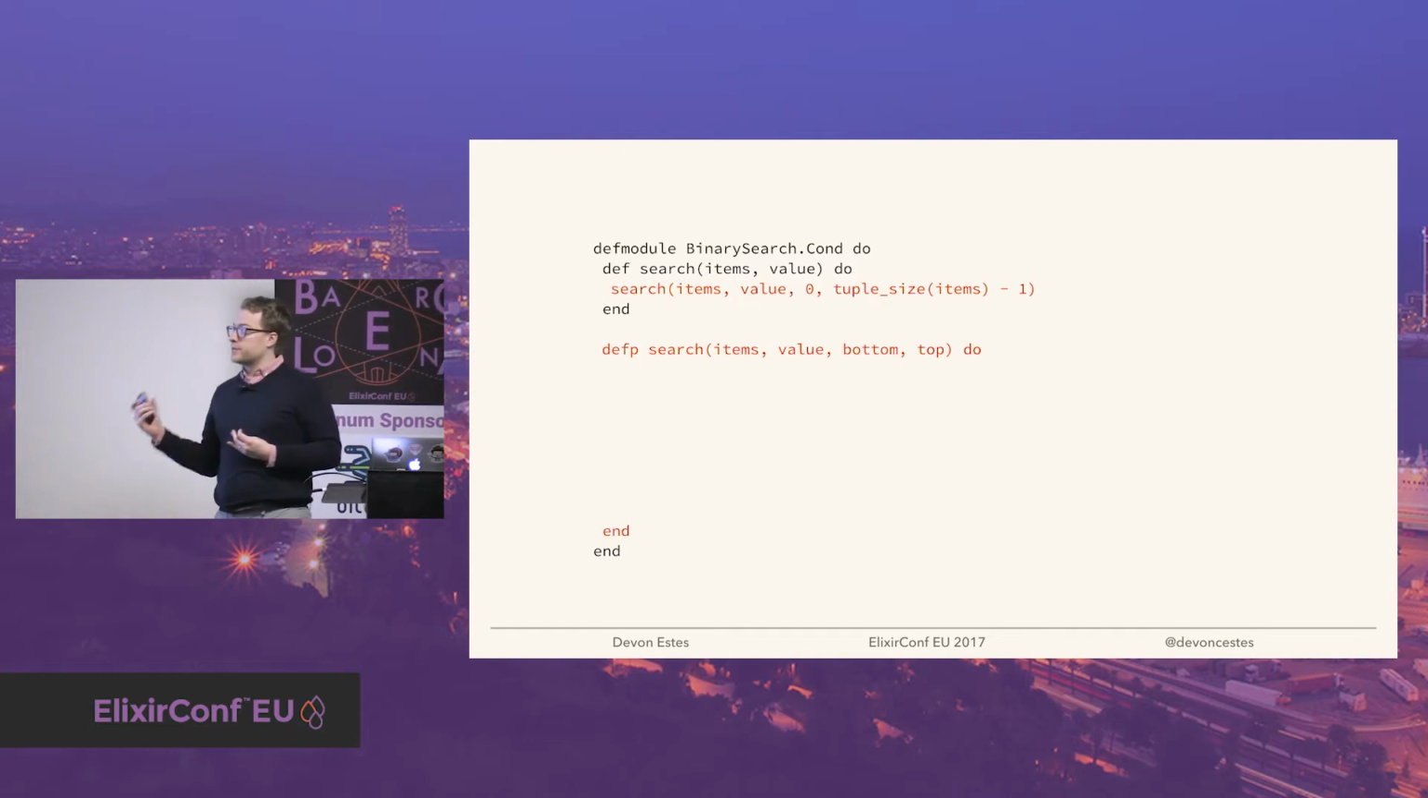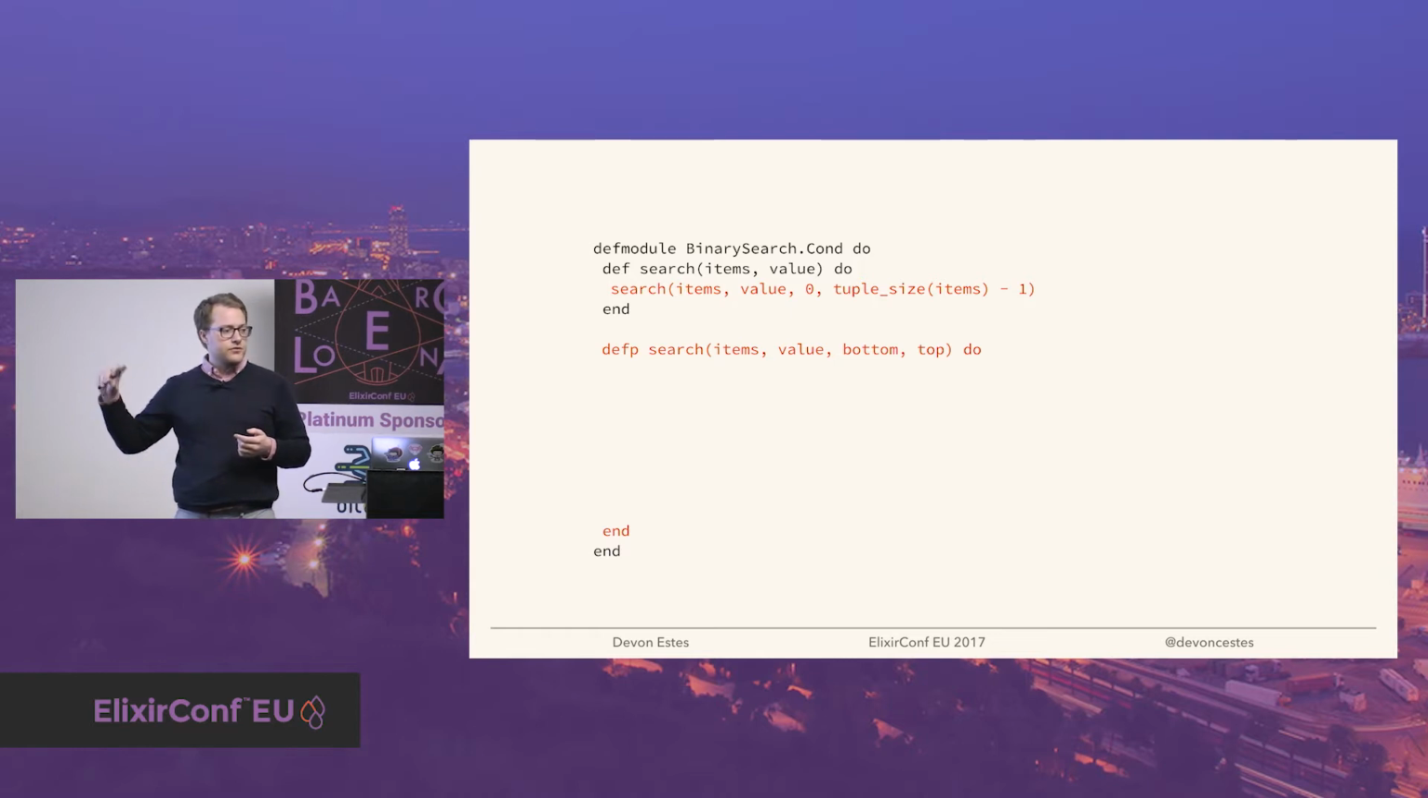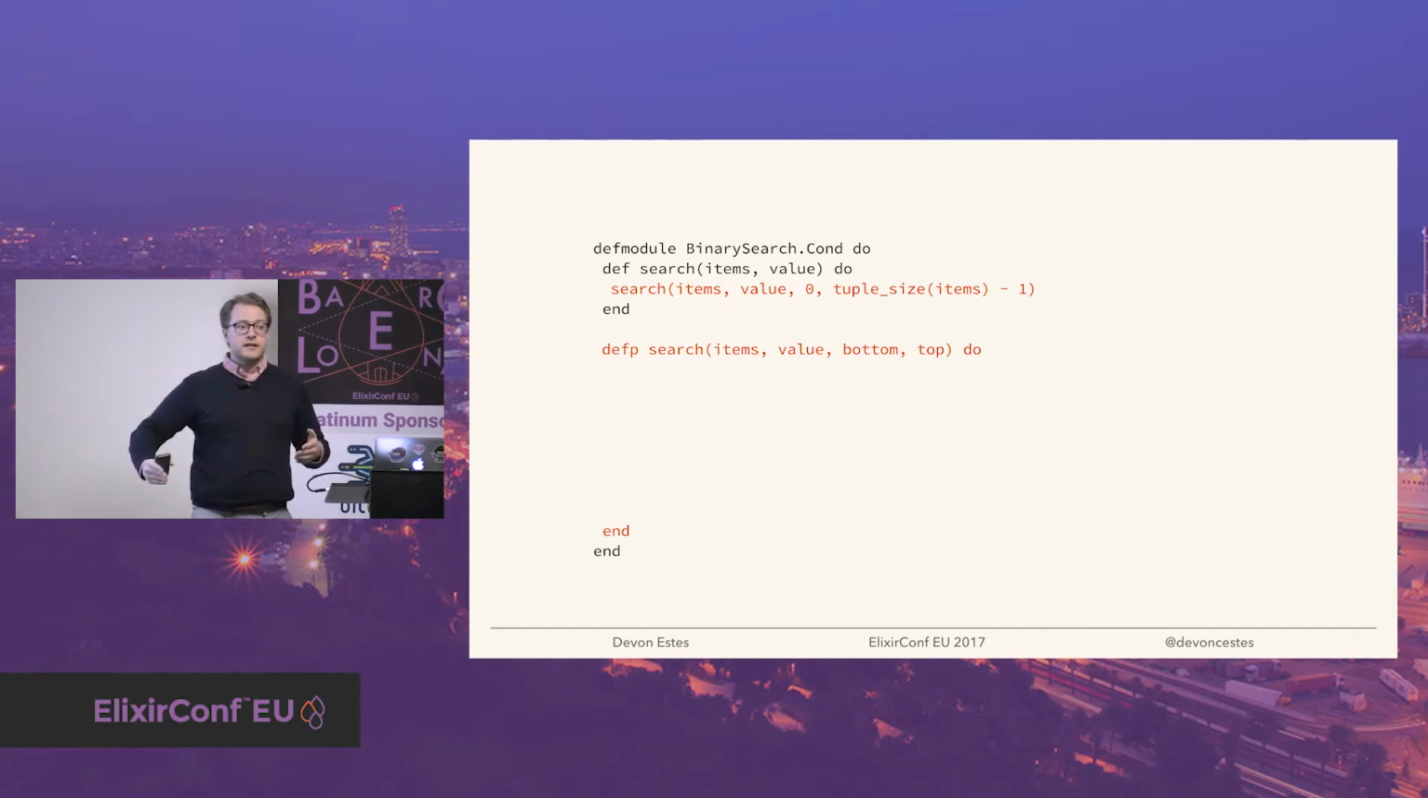And because it's recursive, we're going to have to do some sort of recursing. And we're going to define a new private function, search arity four. And the way binary search basically works is every time you recurse, you take the element in the middle. It's a sorted collection. So you take the element in the middle, and you compare that element in the middle to the thing you're looking for.